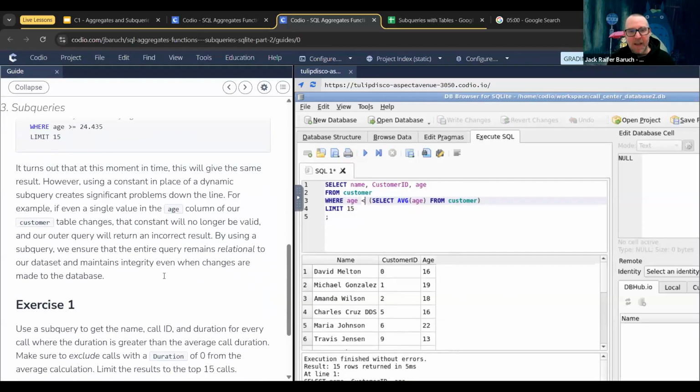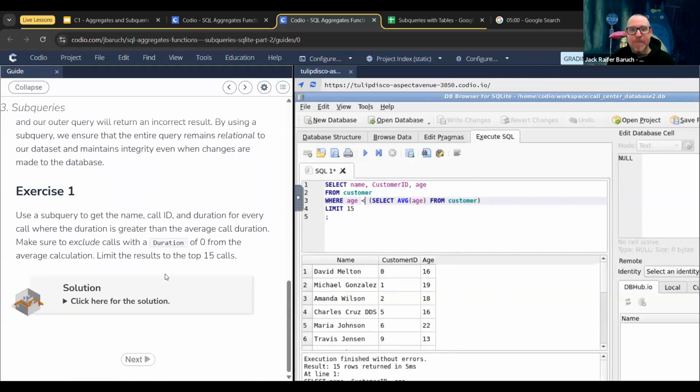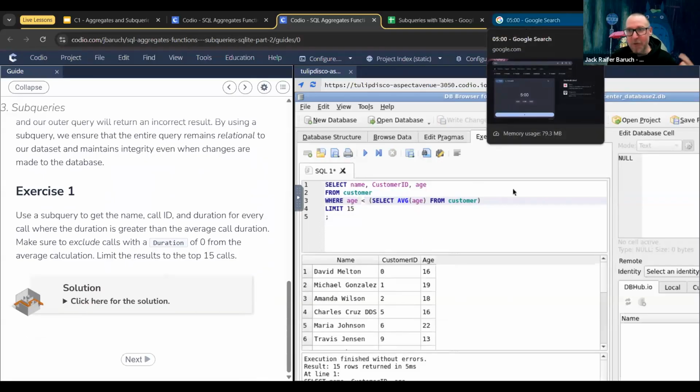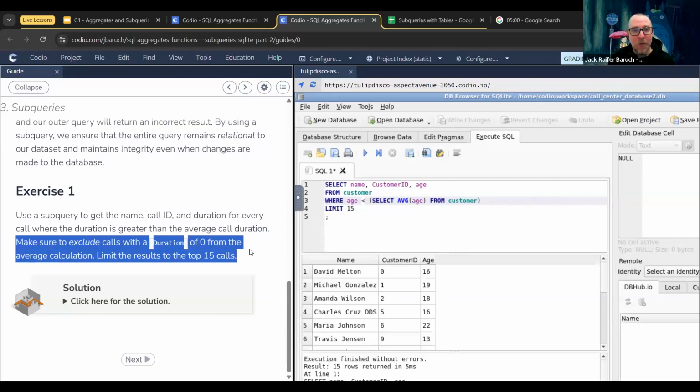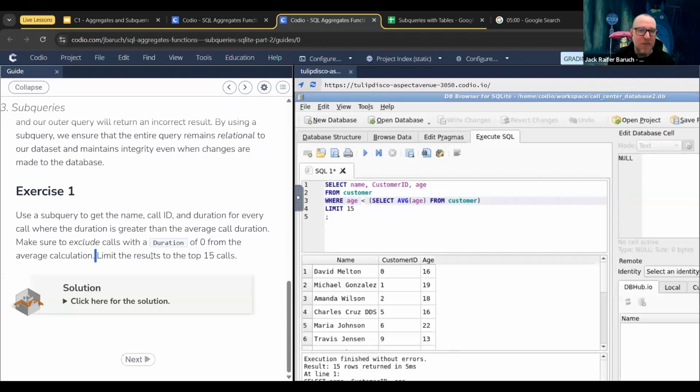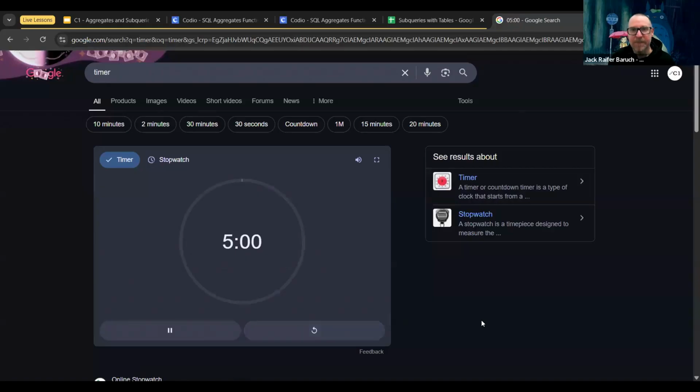All right. So let's actually do an exercise. And this time you do it, and then we'll go through it together. What I want you to do is a subquery to get the name, the call ID, and the duration for every call where the duration is greater than the average call duration. Again, the name of the agents, of course, the call ID, and the duration for every call that was longer than the average call duration. Make sure to exclude calls that have a duration of 0. And just to make it a lot smaller, use LIMIT 15. All right, I'll give you 5 minutes for this one.